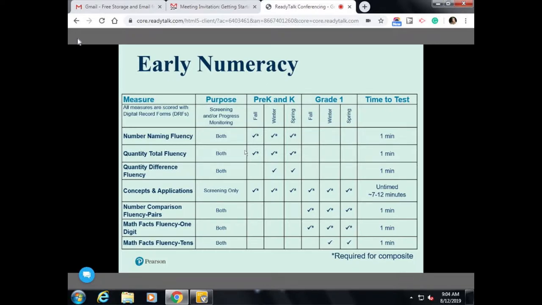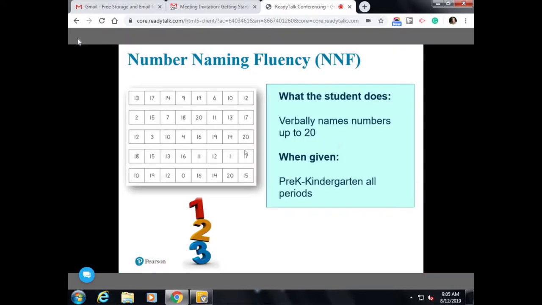So again, you guys will get these handouts after this. Number naming fluency. This one is the same, except now it goes to 20. It used to just go to 10. So this is more aligned with our standards. And this is supposed to be given throughout kindergarten. Of course, if you have a first grader who needs it, you can give it to your first graders or even higher than that if you needed to.